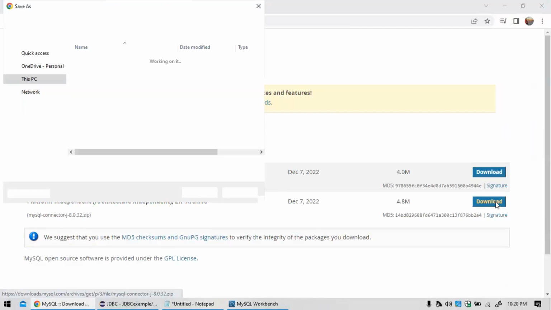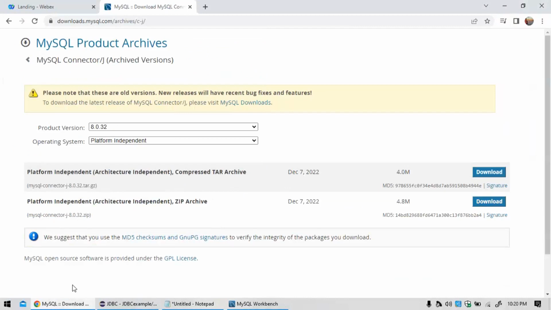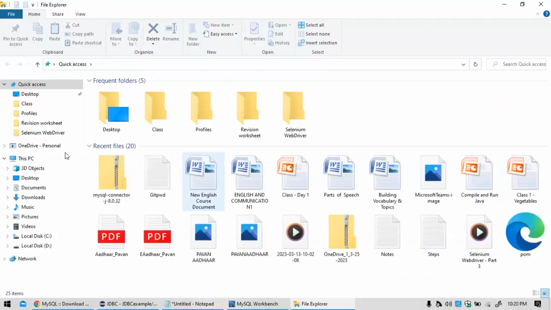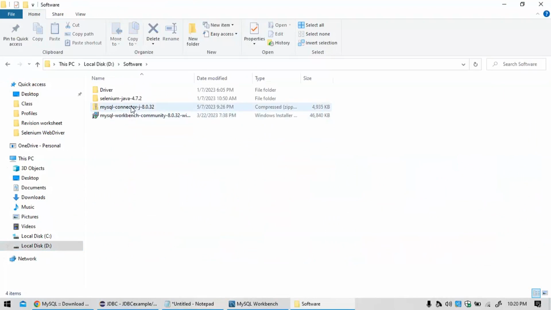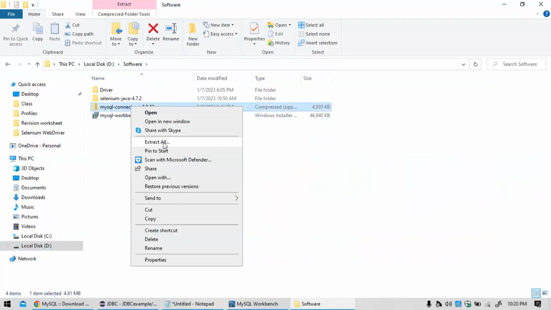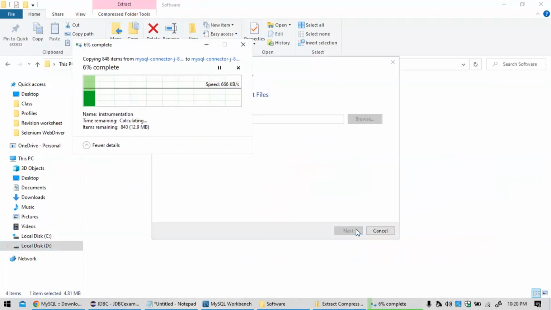Okay, I have already downloaded this. See here, MySQL connector I have already downloaded, and you go to that folder. So I have downloaded in my D drive. So go here and go to MySQL connector. I have kept it under softwares, MySQL connector, and here right click and then extract all and click on extract. Then your MySQL connector will be available here.